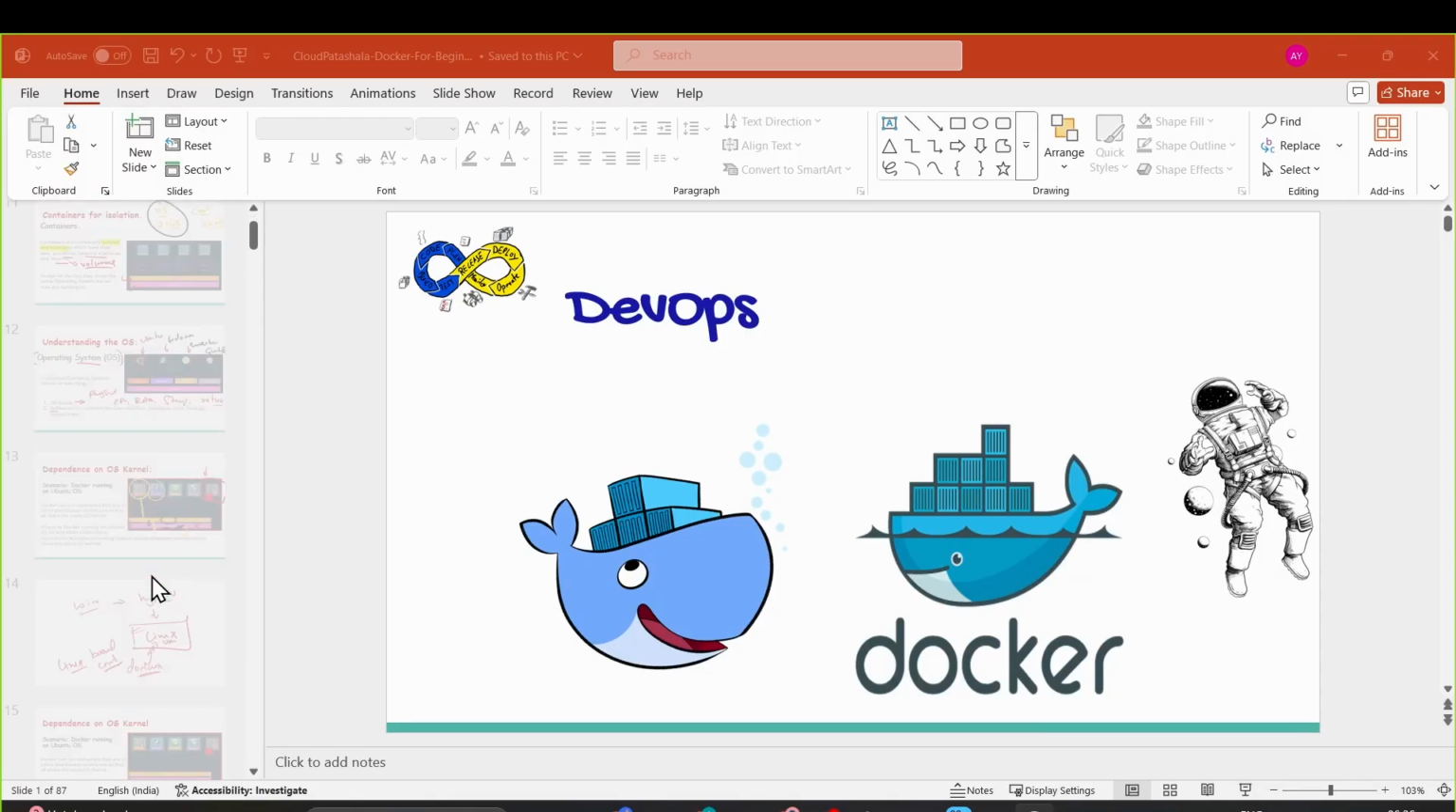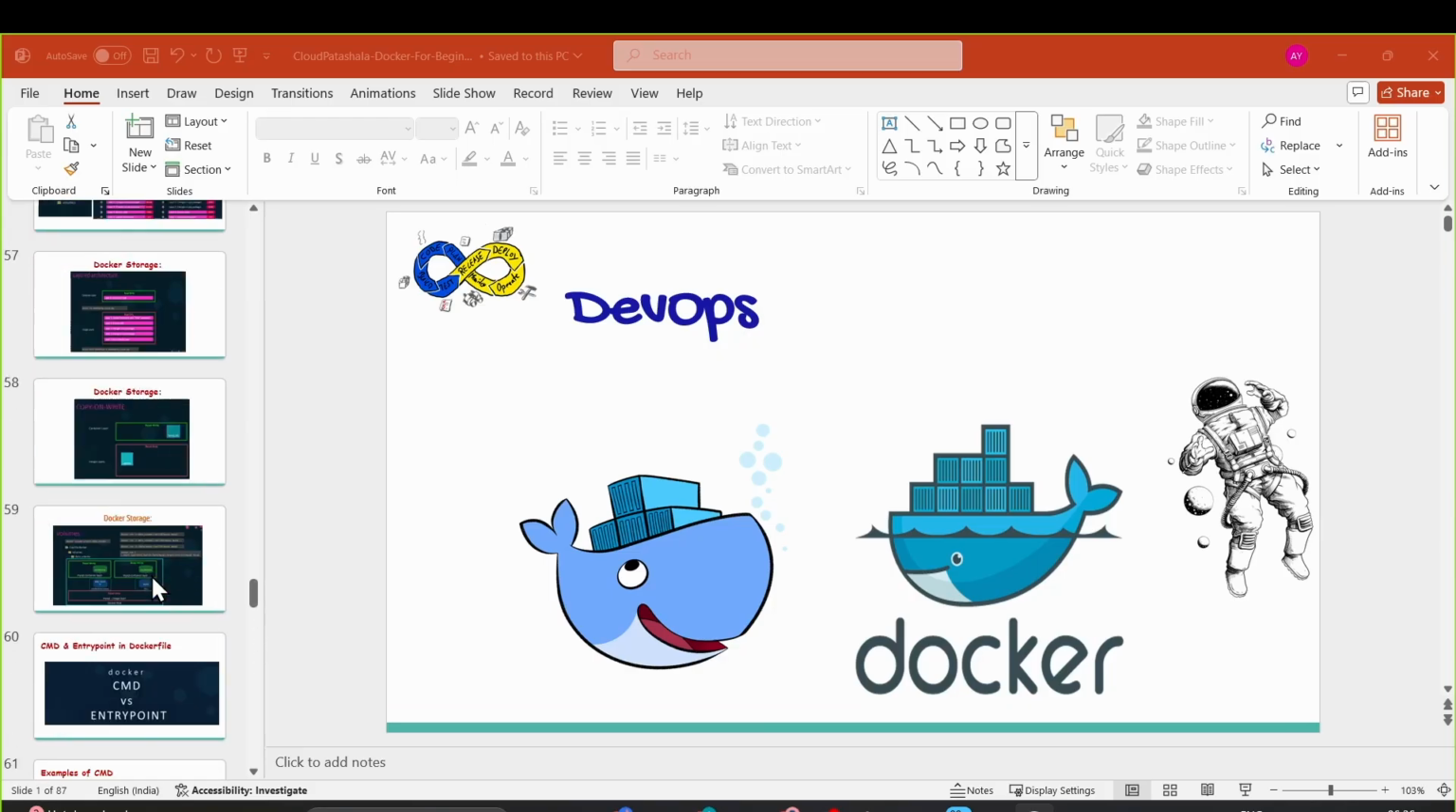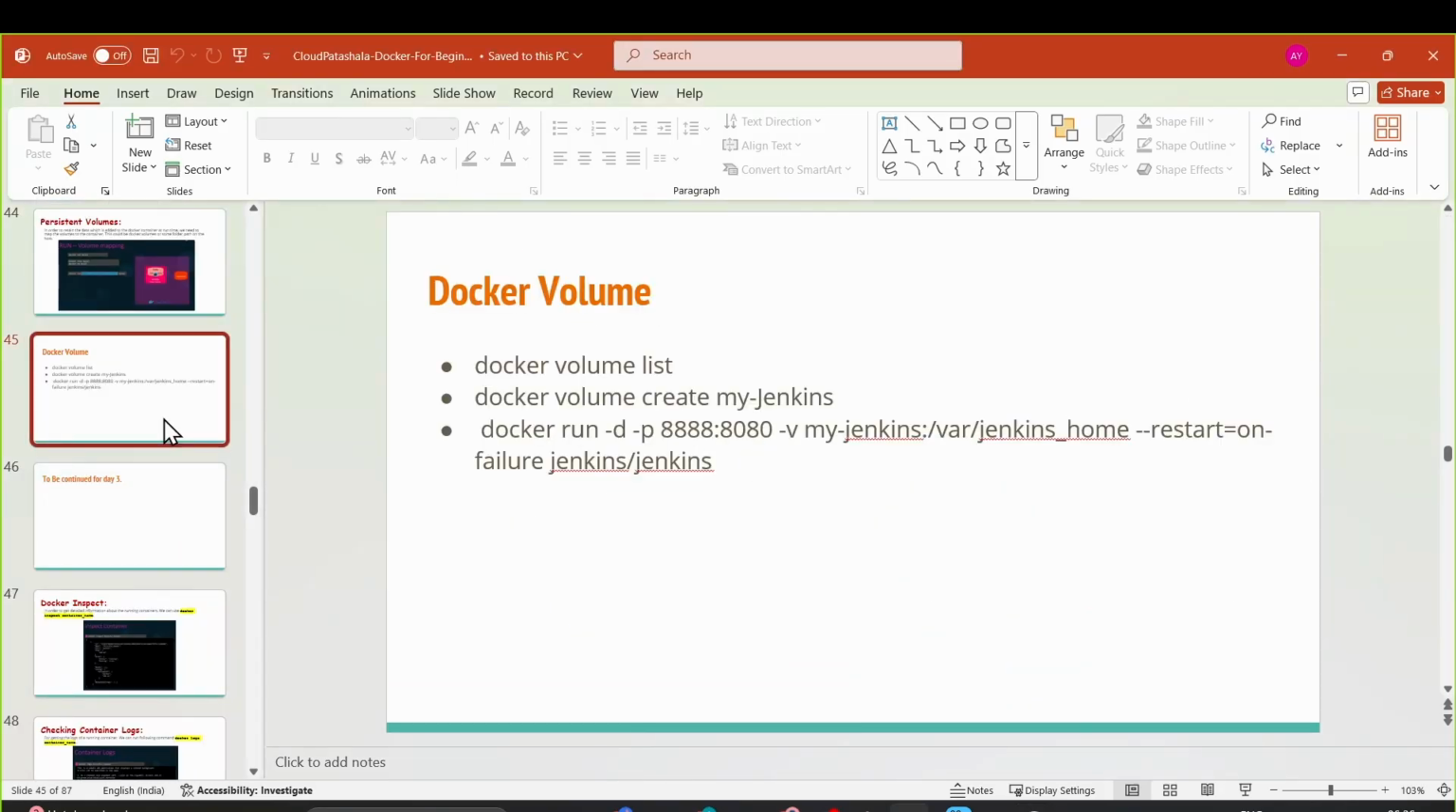Let's continue with our journey on Docker. So yesterday we discussed Docker volumes, very important stuff. If you need persistent data, that is, if you want the data to be preserved, Docker volumes is something which is going to achieve that for you.